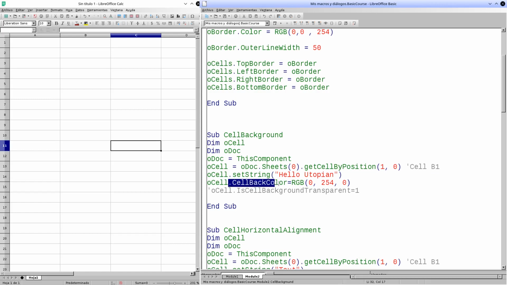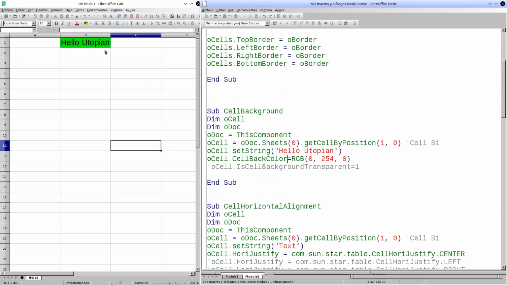To assign the color, we will help ourselves again using the RGB function. We choose the color green. Let's execute the procedure. We have the expected result. The text string and the green background have appeared in cell B1. If we want to eliminate the background color, we will have to use the IsCellBackgroundTransparent property. If the value of this property is 1, that means that the background is transparent. Therefore, the previously assigned color will disappear.